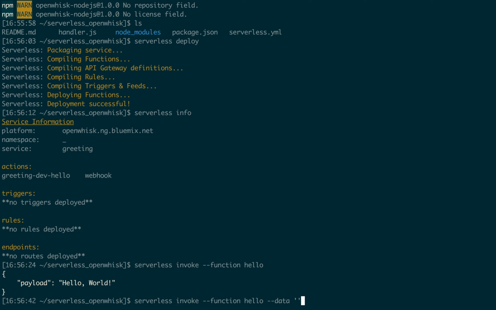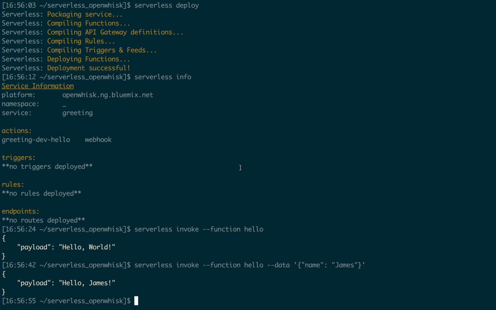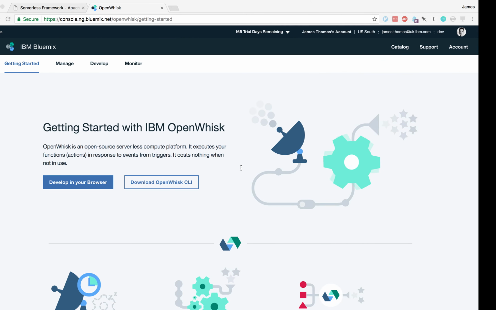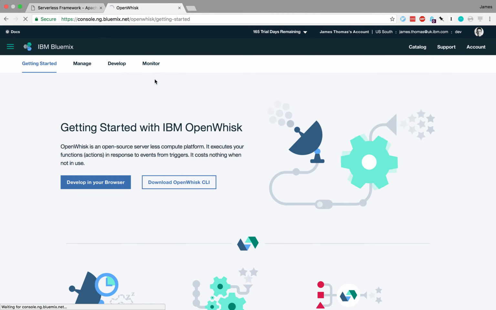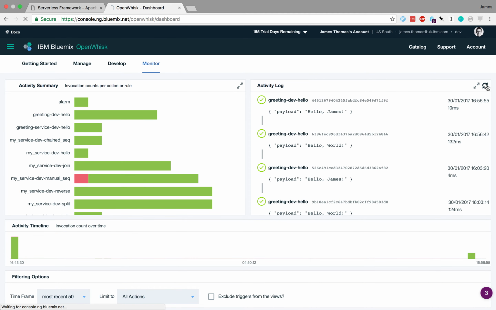And I can pass in some data, some parameters. Name, to show you that it is actually working. And there we go, that's my serverless function running in the cloud. And if I go back to OpenWhisk, I should be able to see those invocations in the console. There we go, right, there's my serverless function running on OpenWhisk that I deployed really quickly using the boilerplate that's created from the template using the serverless framework.